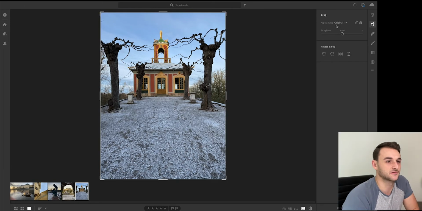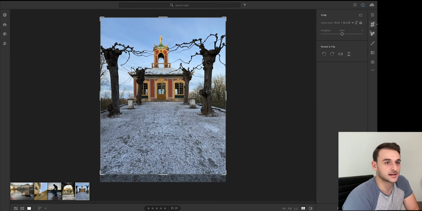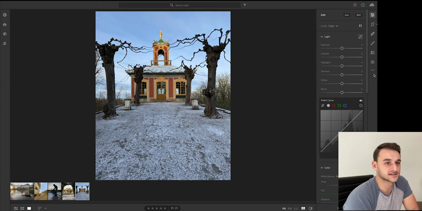I'm big on symmetry. So first, obviously, let's get our 4x5 going. Let's add some more sky and less ground. Let's straighten that bad boy so that we can just throw it on Instagram.